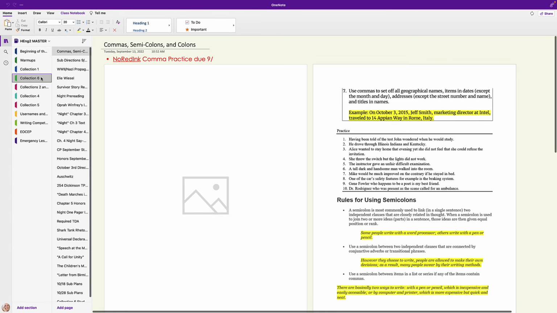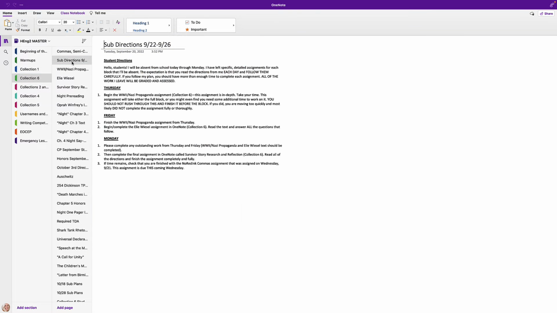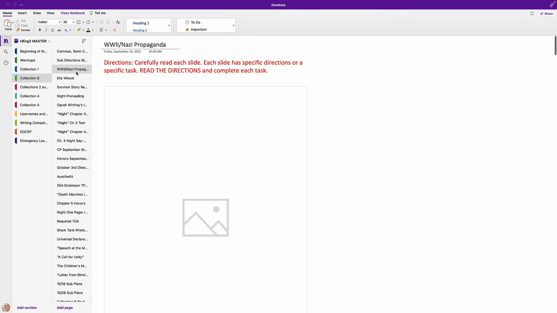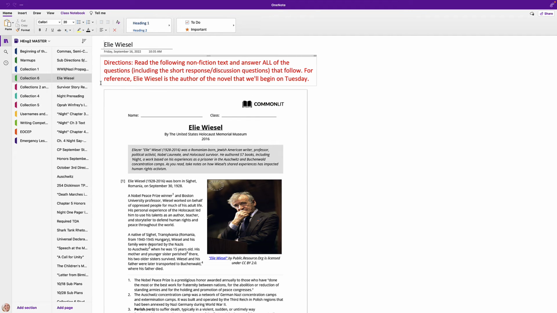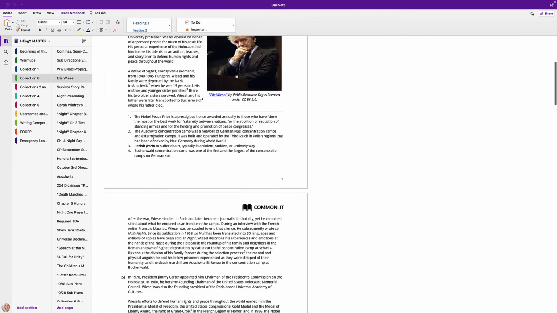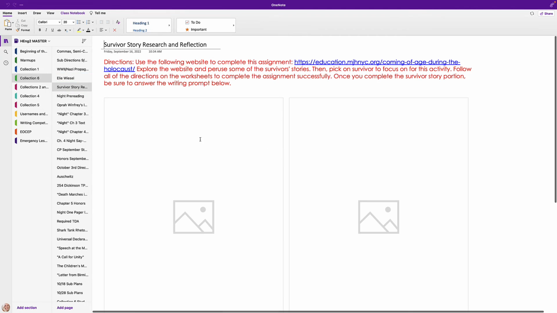I can show you an example here of collection 6. I have some grammar work. Looks like I had a substitute this day, so I left substitute notes for my students. They were able to simply click in the notebook like their normal routine, and the directions are right here for them. We had some background information here. All the directions are here at the top. You can see each page looks differently. This one actually houses text.